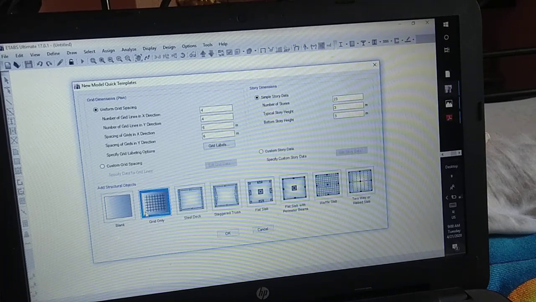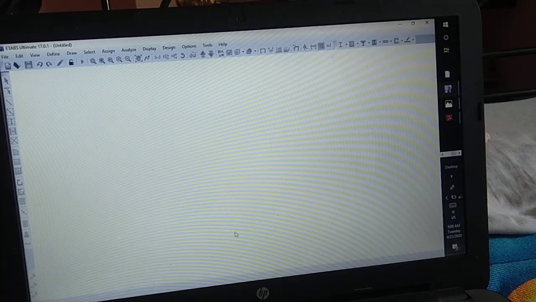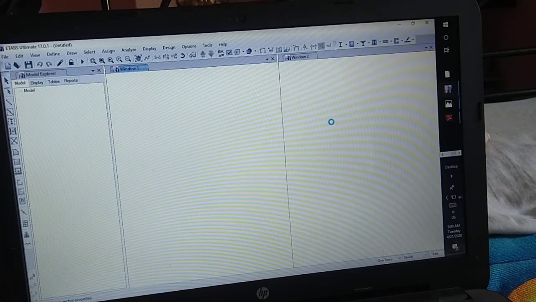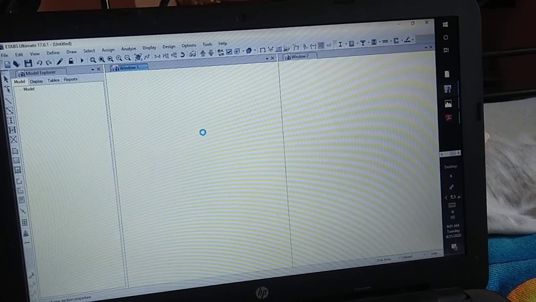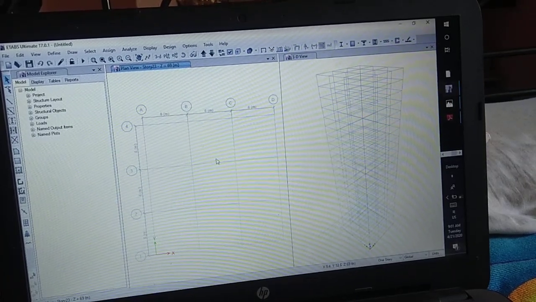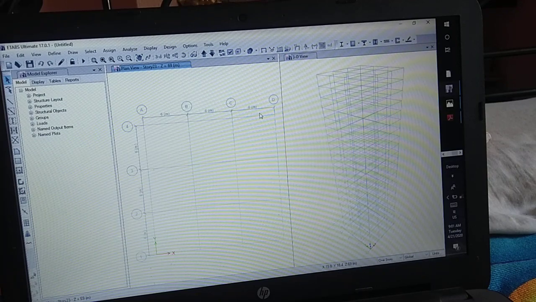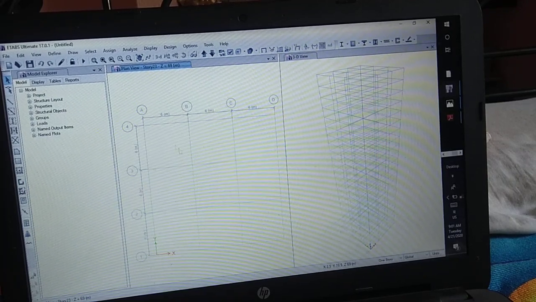So we are going to draw columns and beams on grid lines. So grid only. This would create grid lines of a G plus 23 story building as per the dimensions given by us. So this is the plan and this is the 3D view of the grid lines. So this is 6 meter, 6 meter, 6 meter in X direction, 6 meter in Y direction, 3 bays.